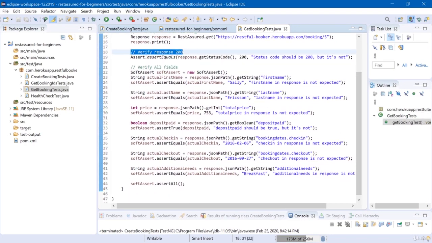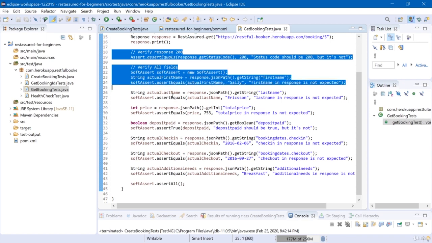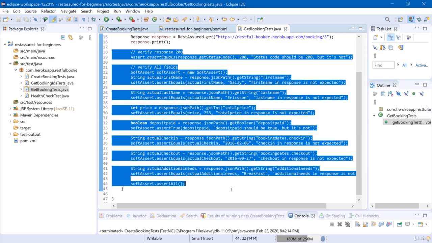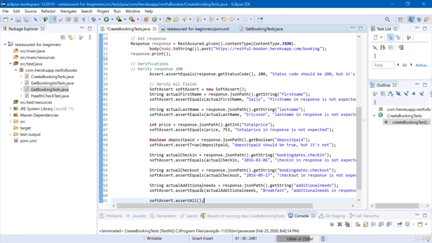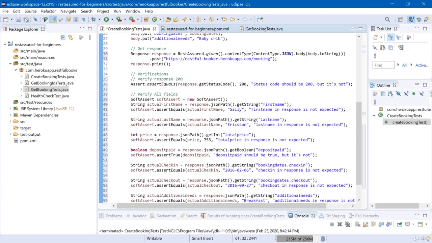Also response, except the values gonna be different. So let's copy all this part from here, go here and paste it under verifications. Ctrl Shift F to format.